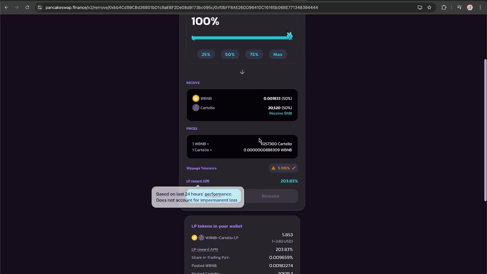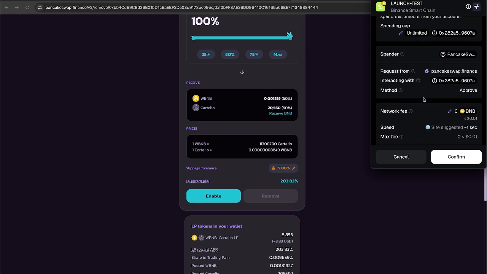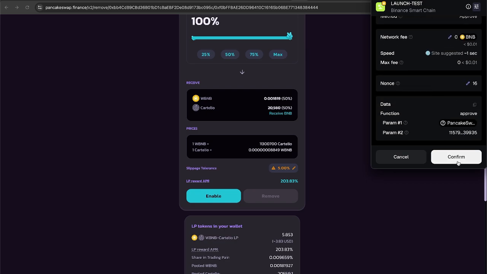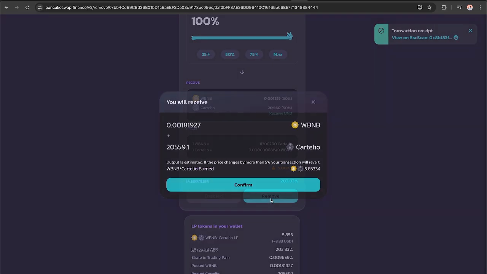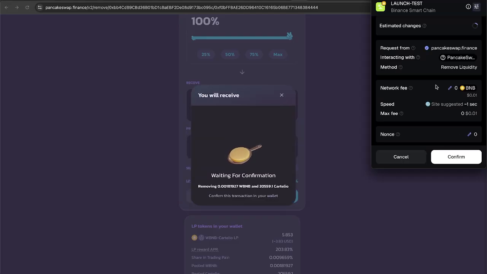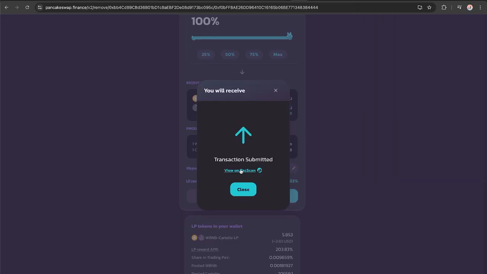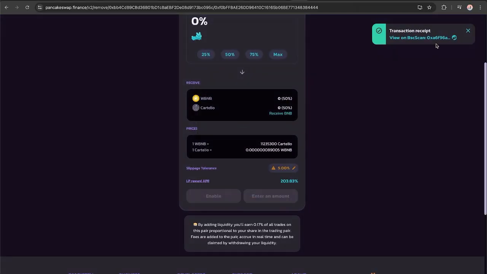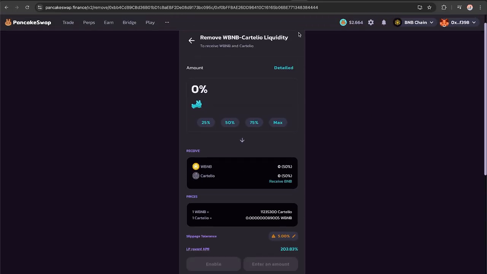Now, I don't think we'll get much from it, so again, we need to enable, but this time we are enabling the Cake LP token. We are allowing the contract to spend our Cake LP token in order to remove the liquidity, so just approve that. And now we can go ahead and remove it, which is going to be getting our initial balances back, maybe plus some fees, but I don't think much fees have been generated. But yeah, you'll see here the transaction has been submitted and you have now successfully added and removed liquidity on PancakeSwap. So I hope this helped.